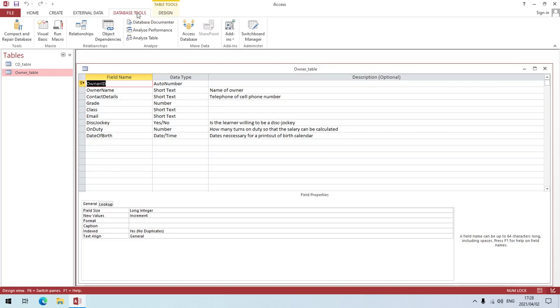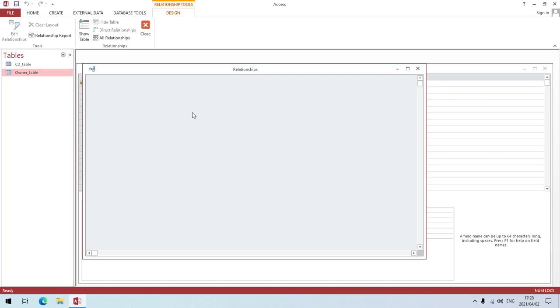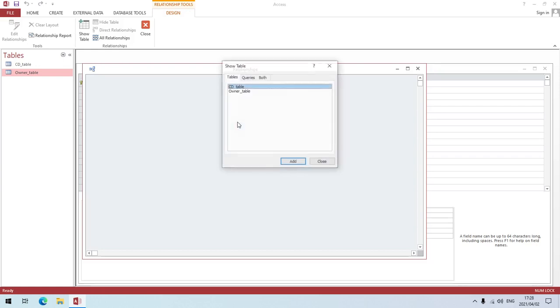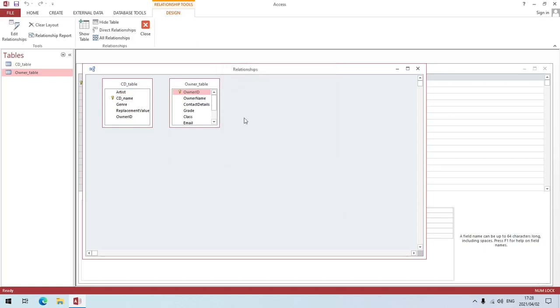Now I'm going to go over to database tools, then relationships. I'm going to hide these two tables because I want to show you what yours will look like when you open your first Access database. So I'm going to right click, show table. I want to show the CD table, and I want to show the owner table. Close.